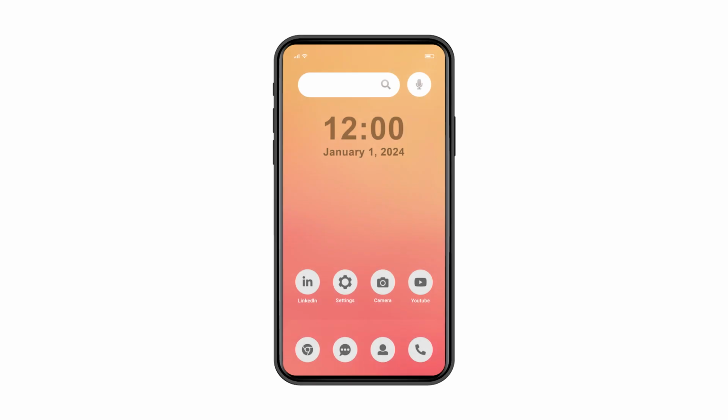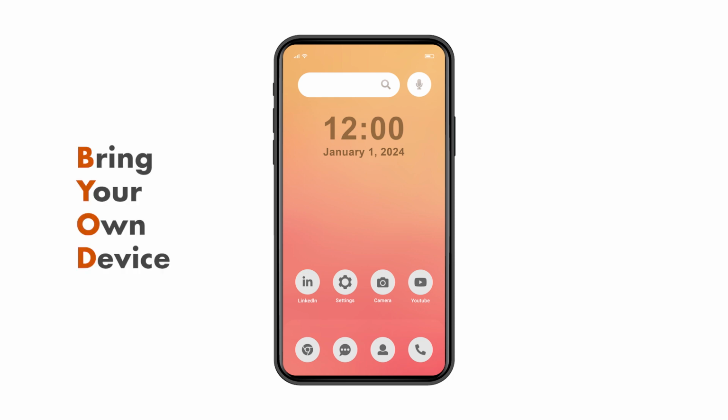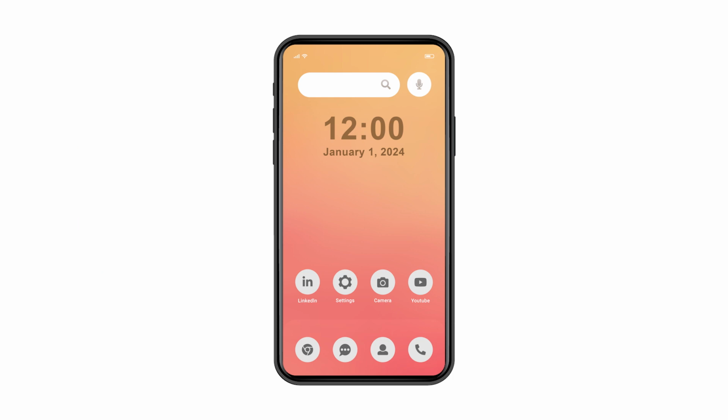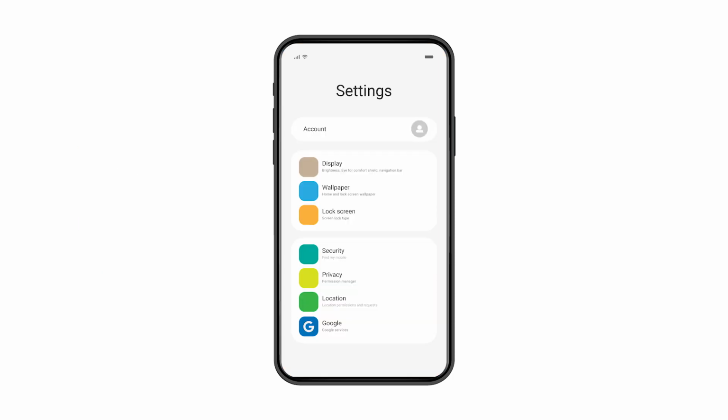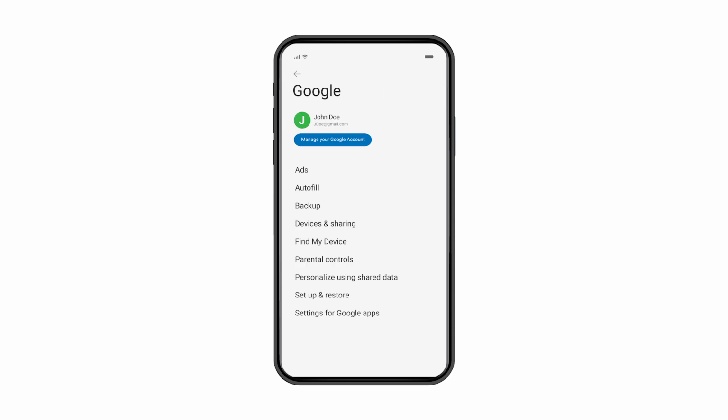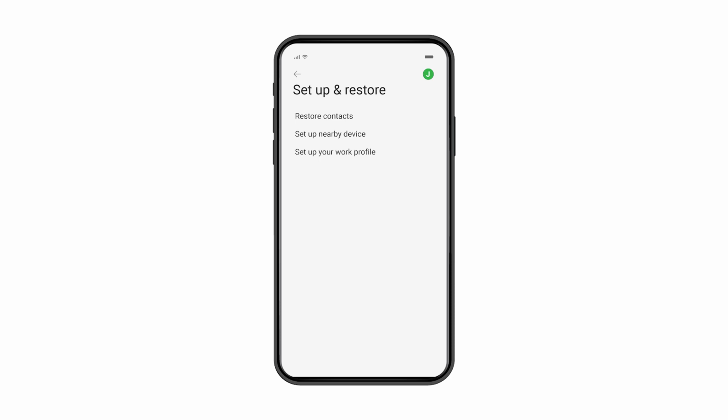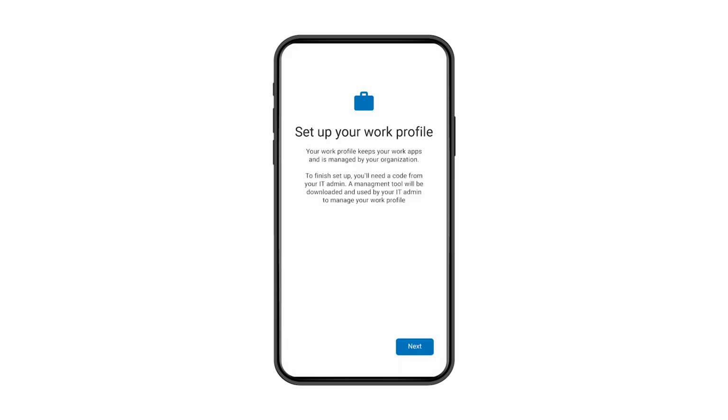In this video, I will demonstrate how to install DriveStrike on an Android device in Shared Management Mode, which is also known as BYOD or Work Profile Mode. To begin the installation, navigate to Settings on your device and locate the Google Services section. Next, tap the Setup and Restore option, which will present a second option to set up your work profile. From this point forward, simply follow the prompts on your screen.